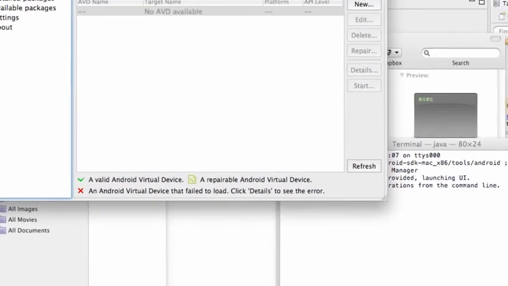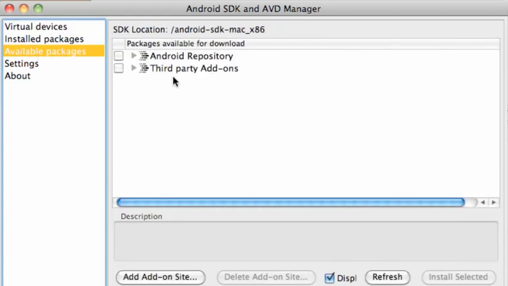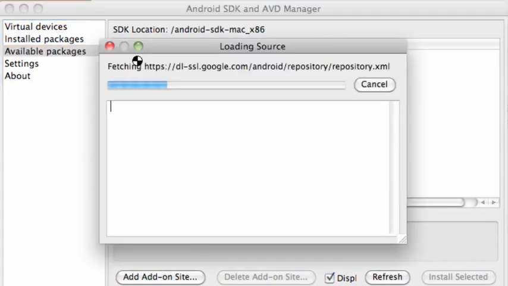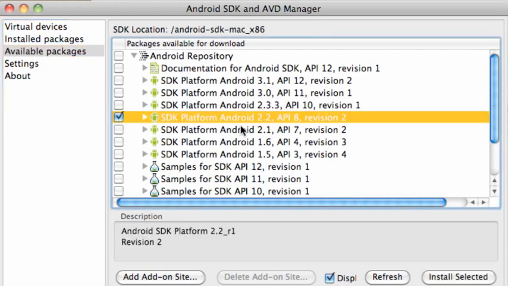It'll load up some stuff, and it loads up this Android SDK AVD Manager. What we're going to do now is set up kind of the platforms that we want to develop for. So we're going to go into Available Packages, and here's our Android repository. We're going to click that triangle to open it up, because if we download all of them, it's going to take a long time. Even downloading one takes a while. So what we're going to do is download for the Android 2.2 platform, which has an API level of 8.